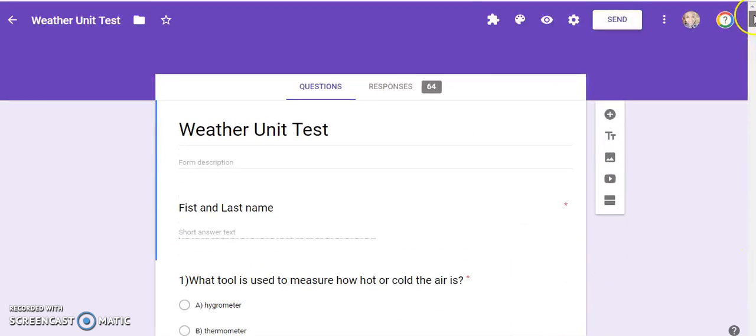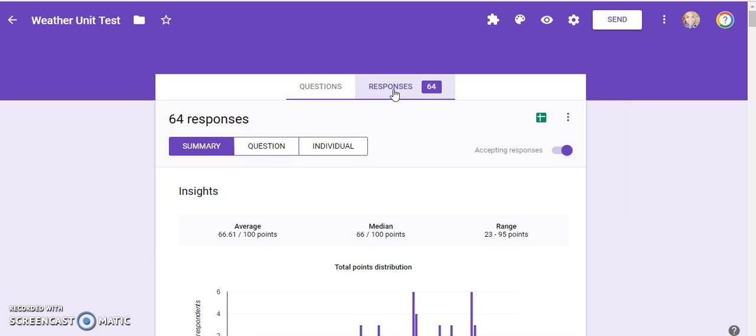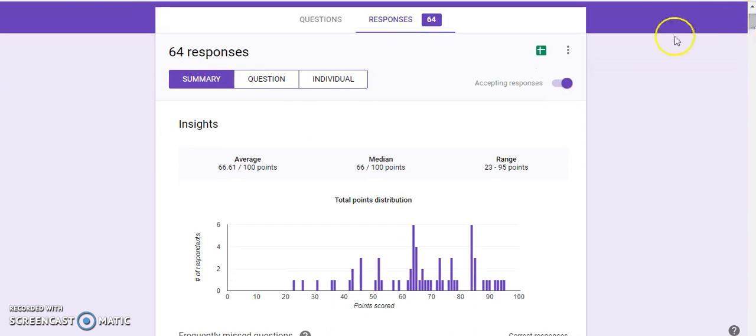The cool thing about forms is it documents everything for you. So as soon as someone takes a test, their response is documented in that form. You can click on it and it will give you a graph of the responses. You can click on the individual questions or the individual student, and it can go by student what they missed and what they got correct.